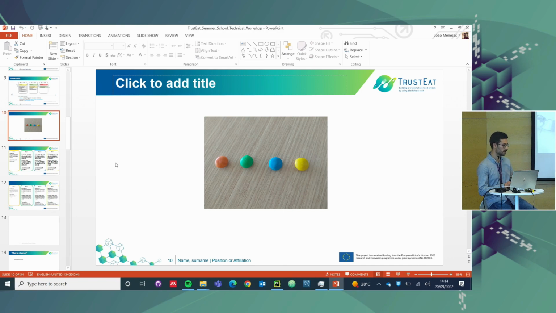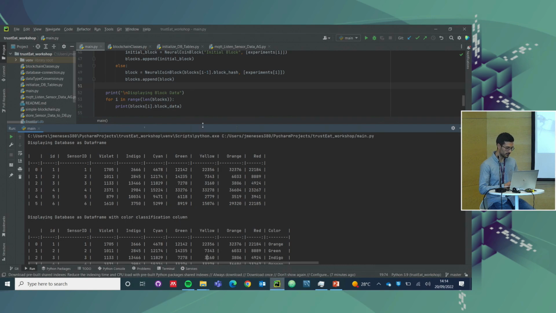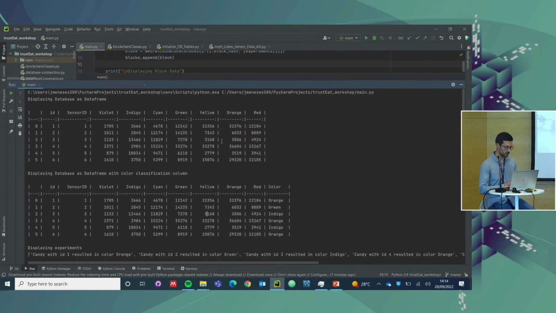I'm not really sure which one exactly you are seeing, probably the slides. But right now, I am showing you the output of the code that we ran. Yeah, it would be nice. Just a moment, please.